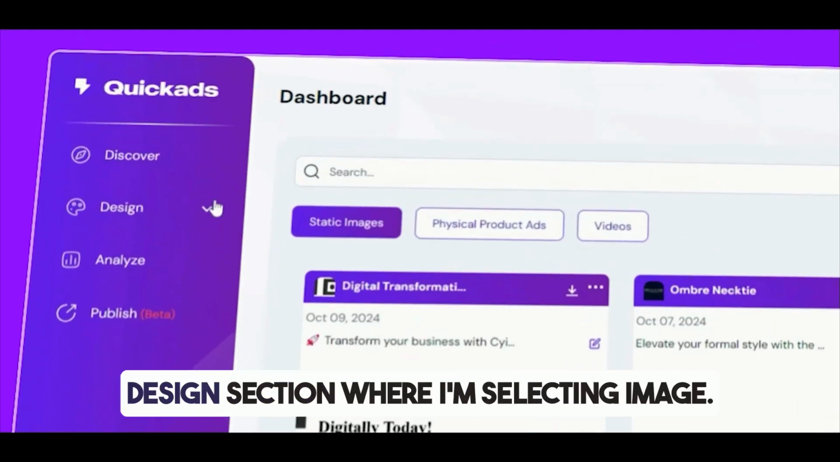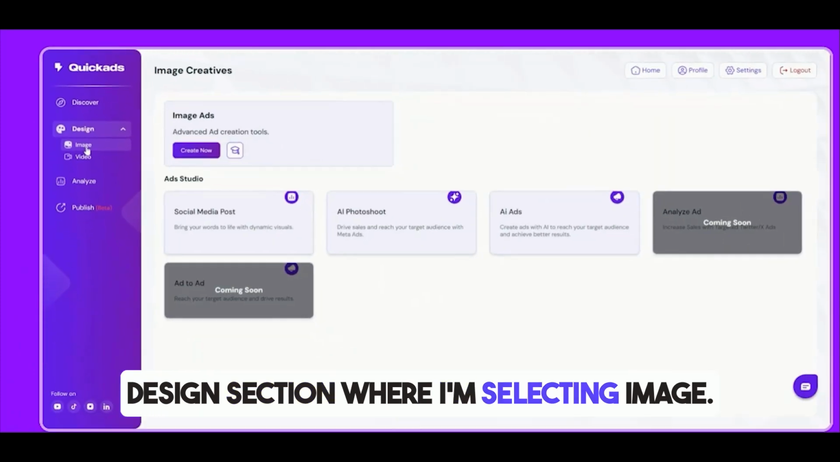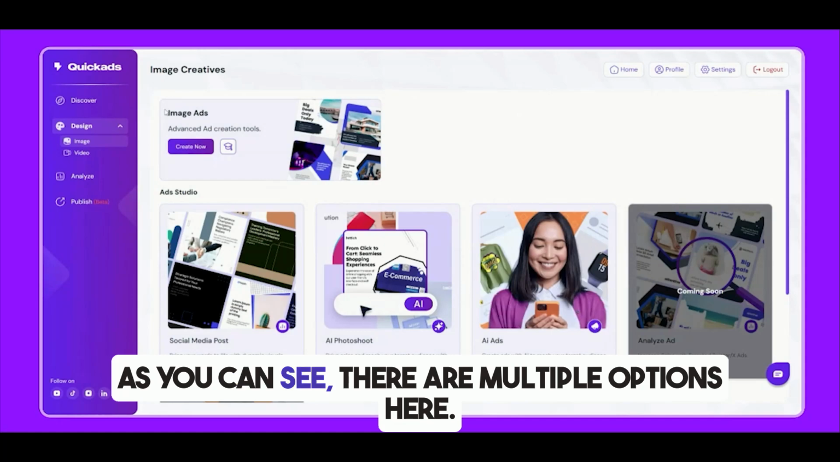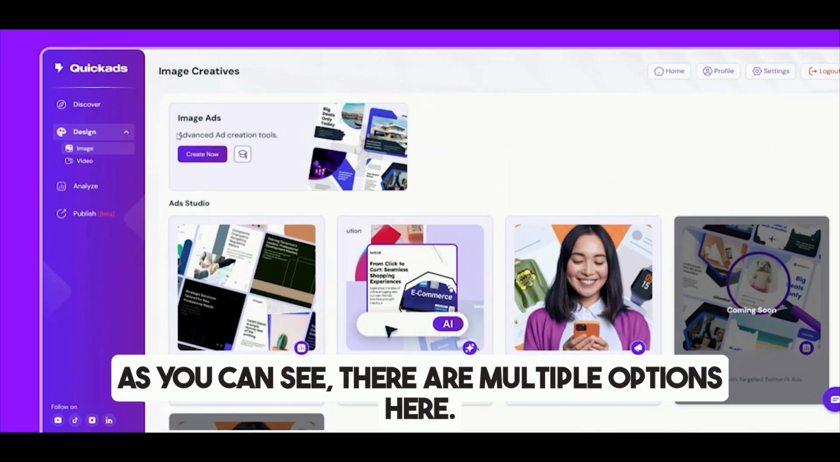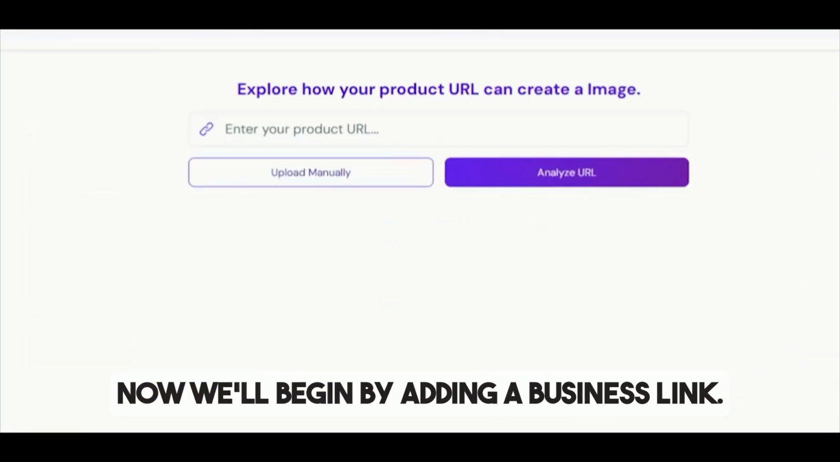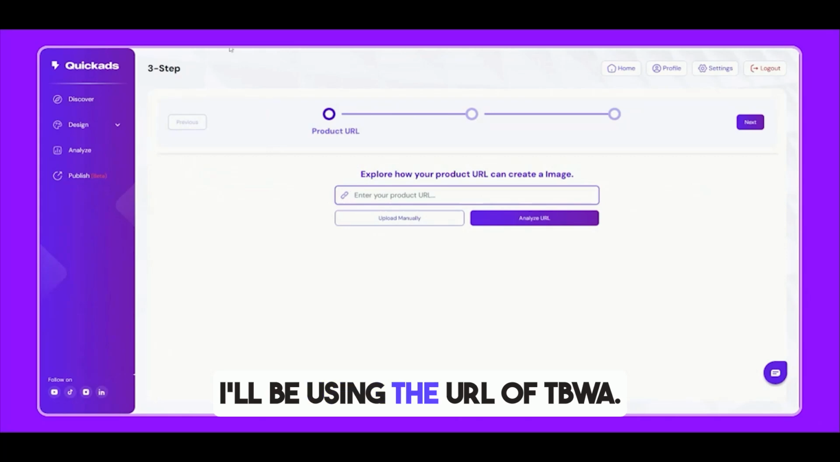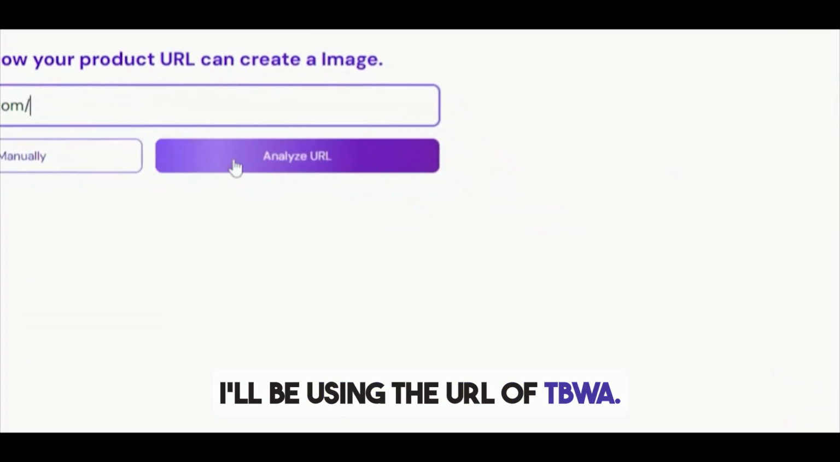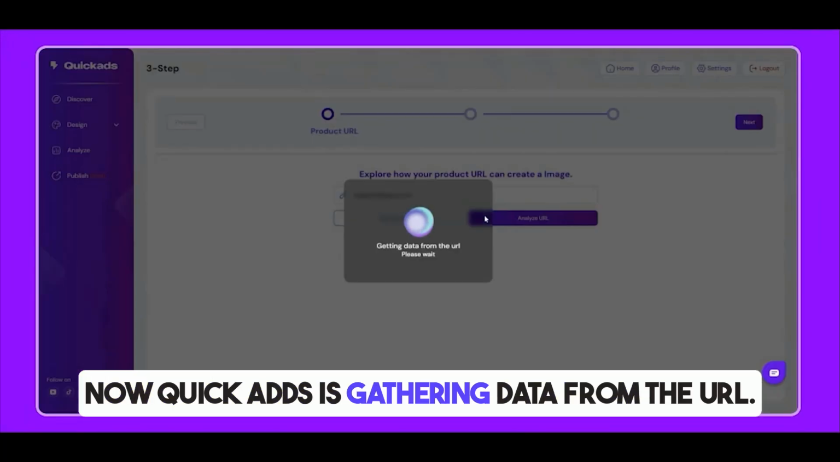On the left, we have the Design section, where I'm selecting Image. As you can see, there are multiple options here. Let's get started. First, click Create Now. We'll begin by adding a business link. I'll be using the URL of TBWA. Now, QuickAds is gathering data from the URL.